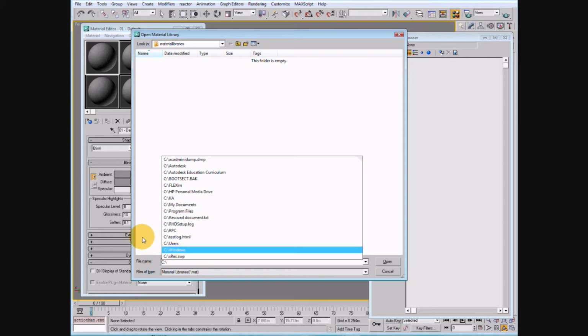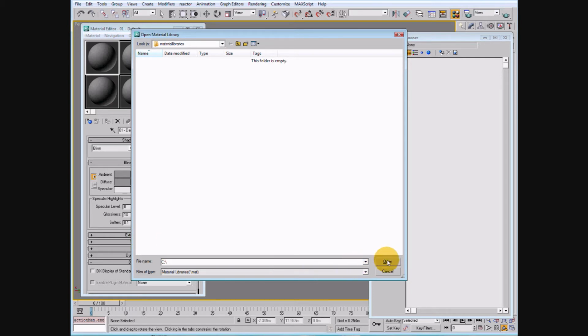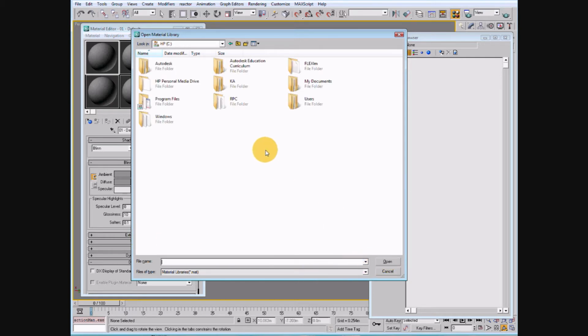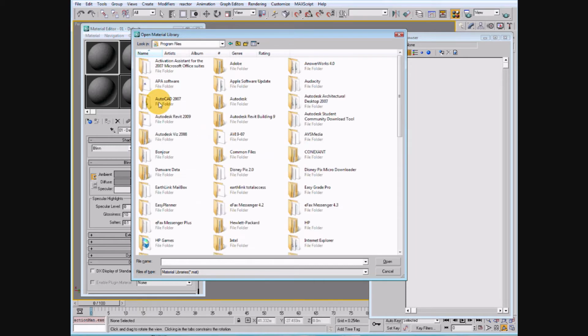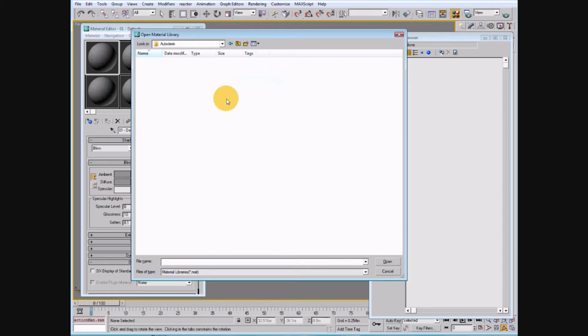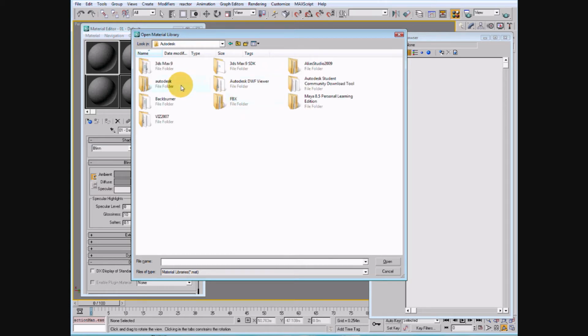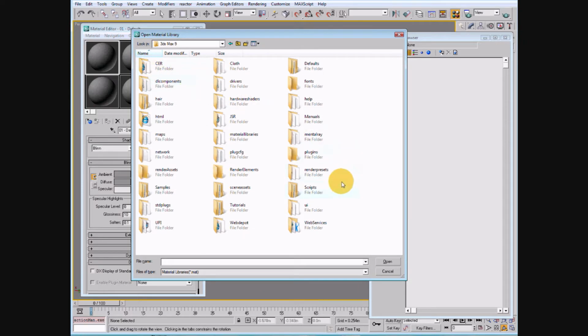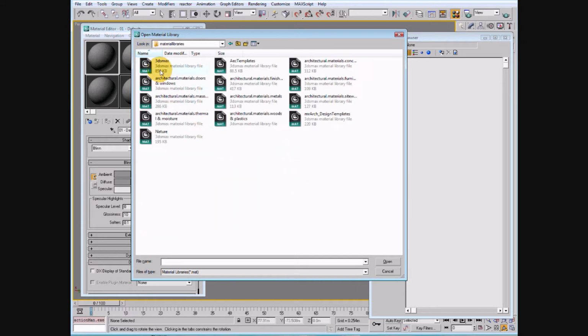If you can't find a link quickly, what you can do is in the file name type C: and then a backslash. And once you select open, locate the C drive and then the program files and select Autodesk. Now really what we're looking for in this instance is 3ds Max. So go ahead and look in there, and then what we want to find is material libraries. Now for whatever reason, if it's blank, then go look for the Autodesk architectural and material libraries.